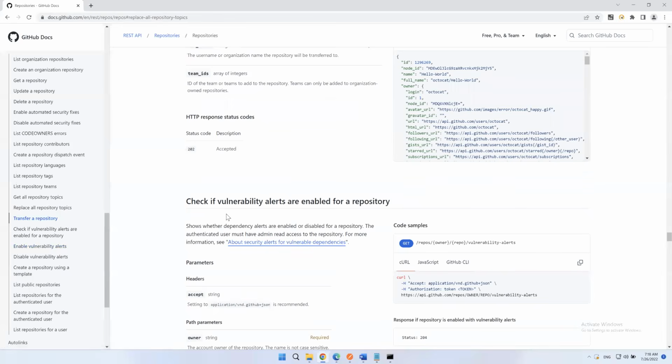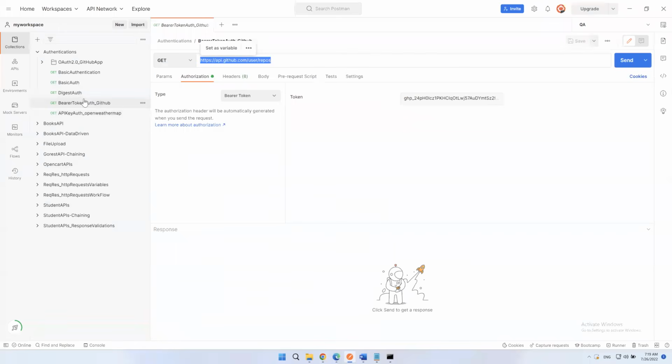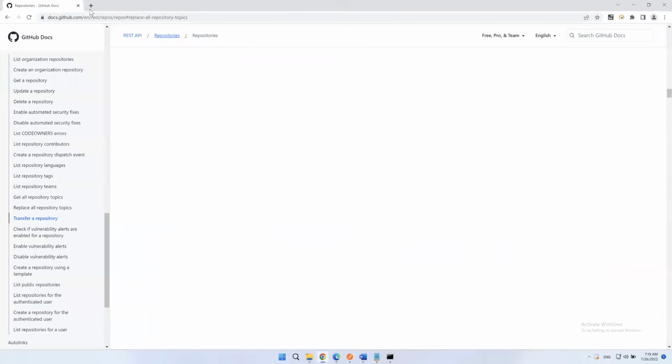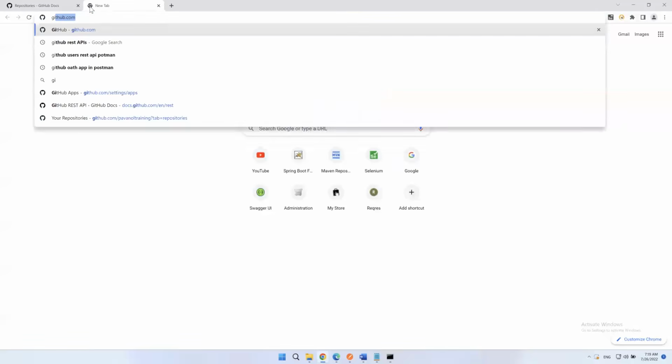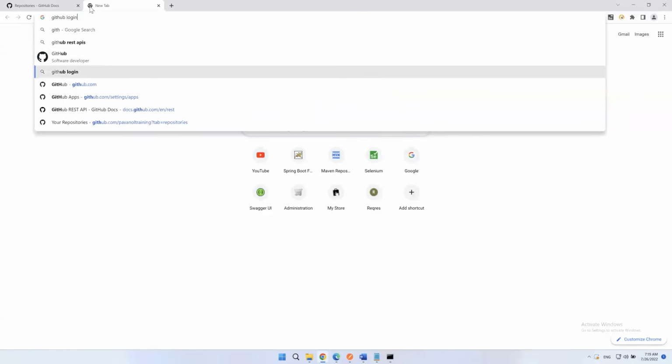To access these GitHub APIs, we need to create a token, which is a bearer token. Authentication is required. To create a bearer token, first we need to log into the GitHub account, and generate our own token, and then we will be able to use the token in the Postman tool. Let me show you how we can create the token. First of all, we need to log into GitHub.